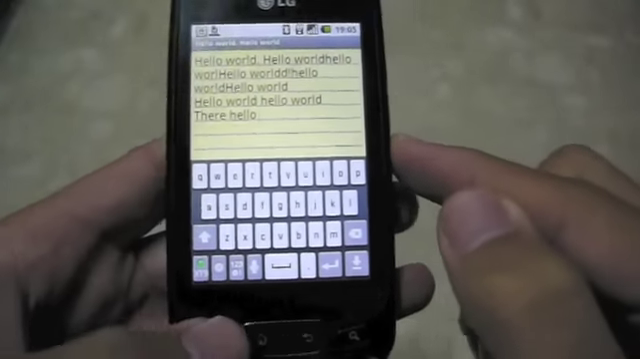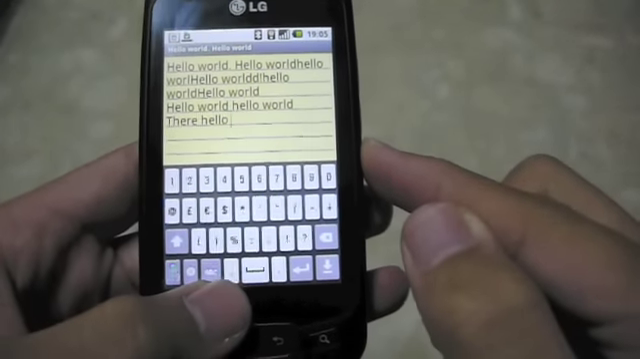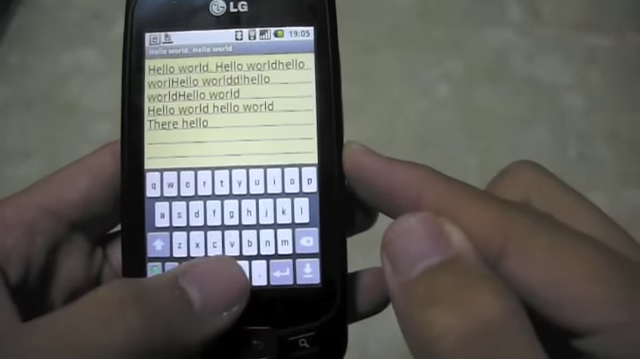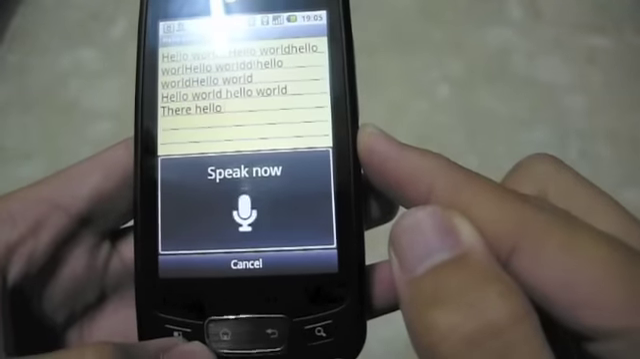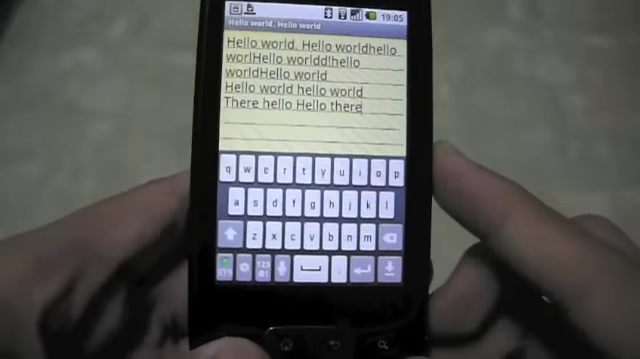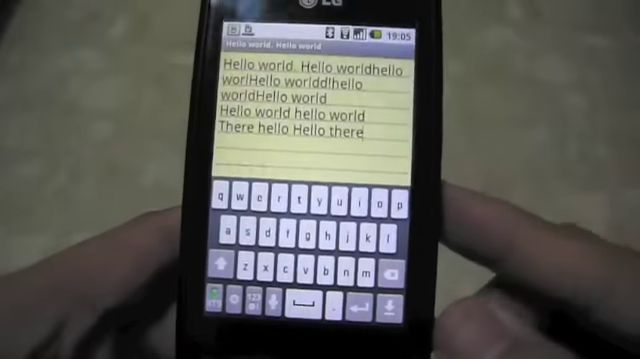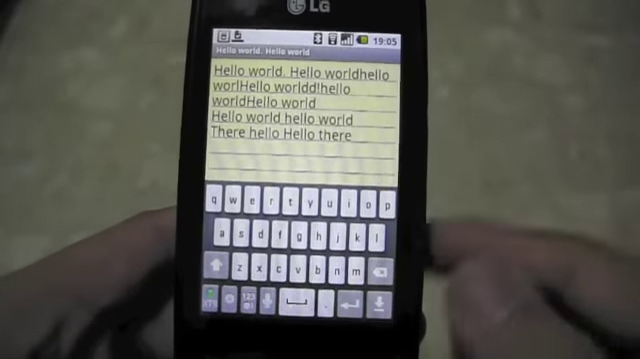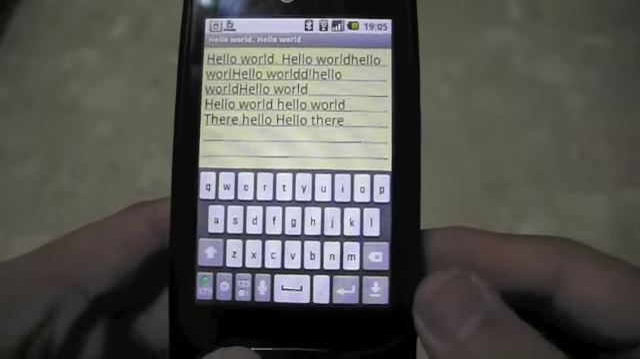Another nice feature about this, it actually has voice dictation. So click the voice dictation. Hello there. And as long as there's a data connection, it will be able to convert what you said into actual text, as long as it recognizes what you say.